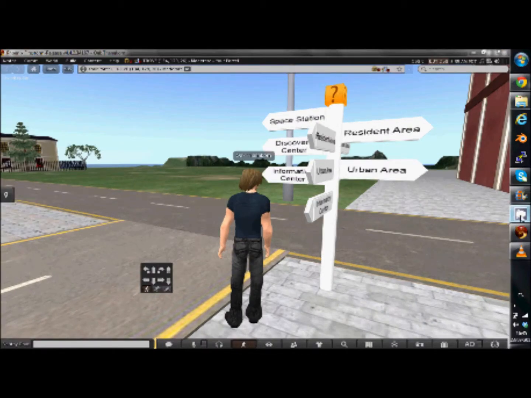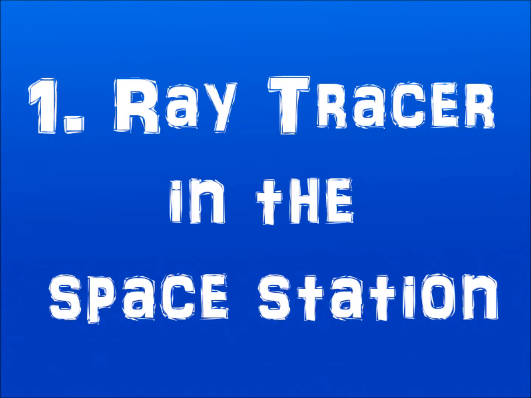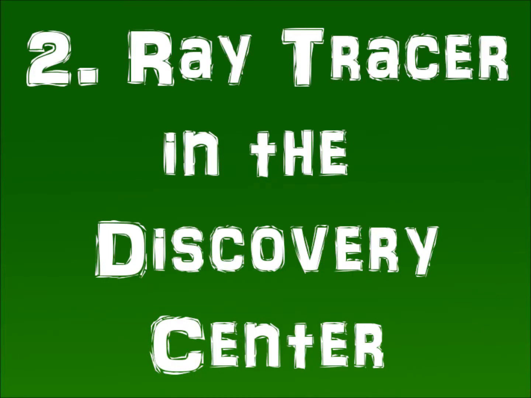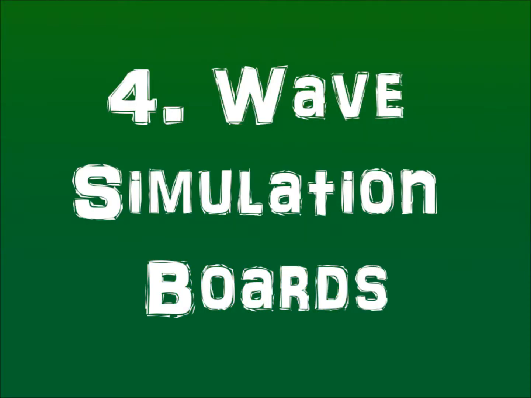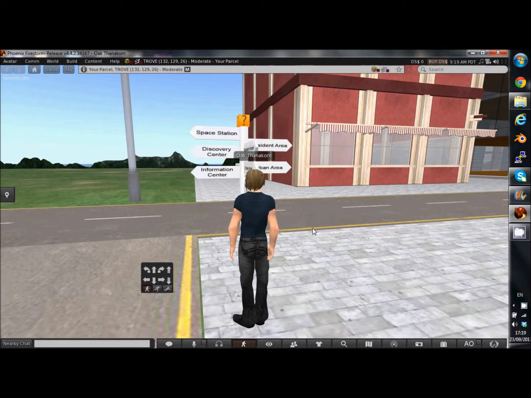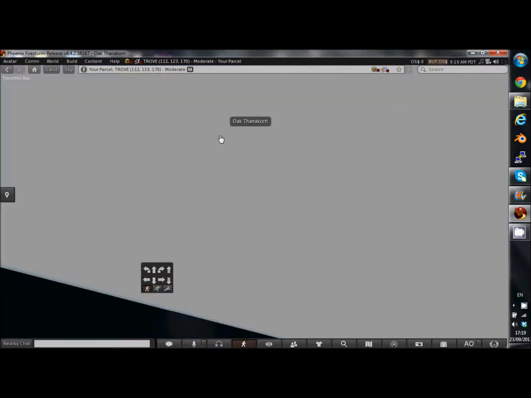Today, I will be giving demonstrations on how to use 4 different equipments, which are 1. Ray tracer in the space station, 2. Ray tracer in the Discovery Center, 3. Radio frequency board, and 4. Wave simulation boards. Let's start with the ray tracer in the space station. First, we need to teleport there by clicking the space station on the road sign.